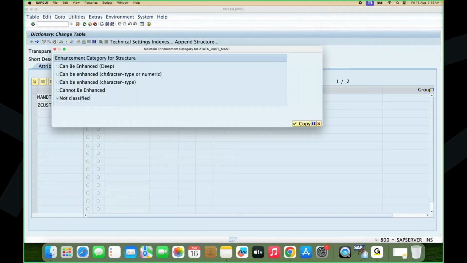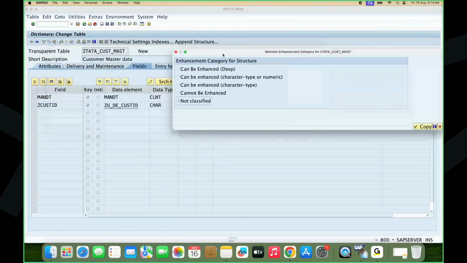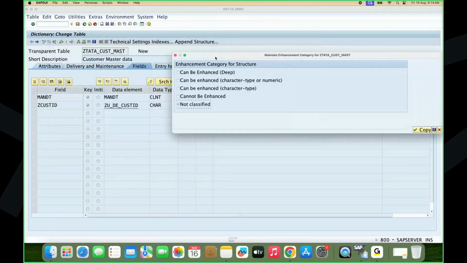Whenever you create a table or anything, it should be future ready. Future ready means in future, if any other person, developer, or business wants to extend this table with a few more fields, or wants to change the field data type or length, then it should be available for enhancement. Enhancement means adding a few more extra functionalities without disturbing the existing. For that reason, you need to choose an enhancement category based on the data types you are using. I am using mostly character type, so I'll be choosing this character or numeric.